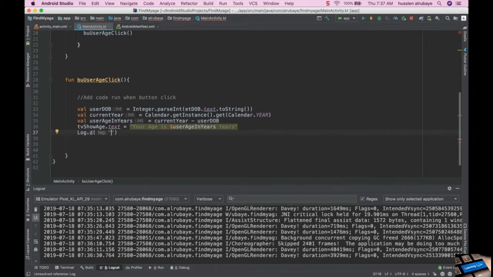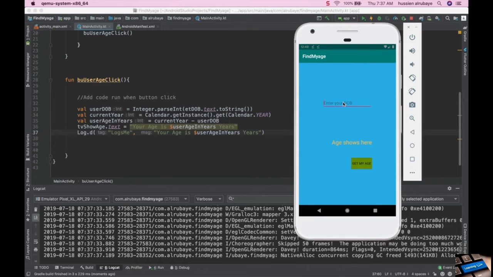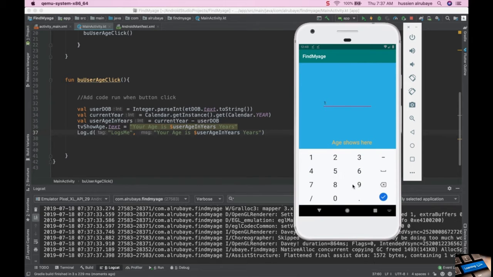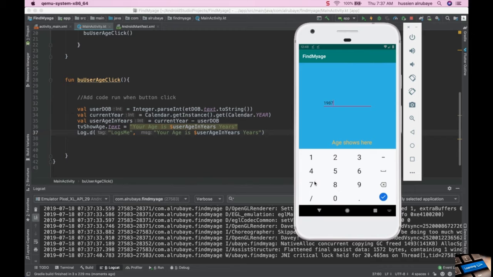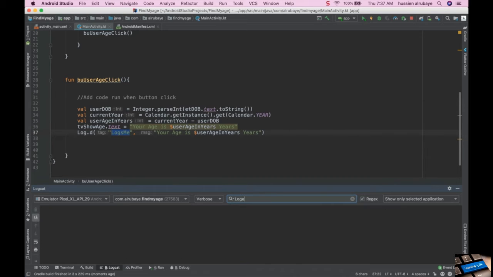Tag, I would say LogMe. You will see how important this one is in a second, and you just show him this in the log. Now let me just click run and see. Here we go. So if I go here and enter some date here, I say 1989, whatever, then I click enter, I should see the log get printed here, which is this log. See, you could search for this log here by searching for LogMe. If you want to search for a specific log, that's so nice.